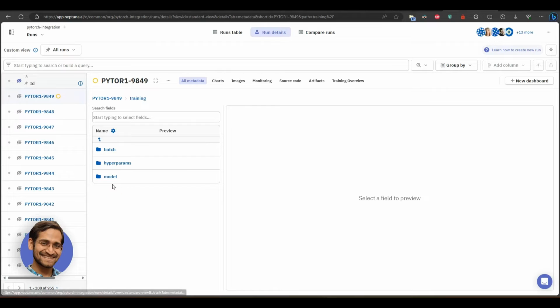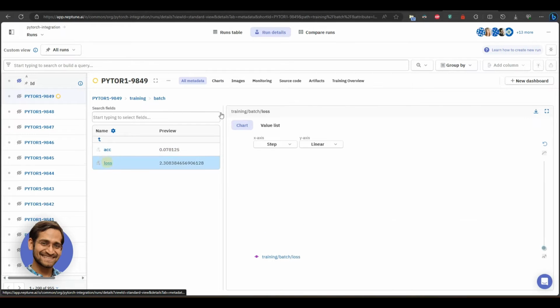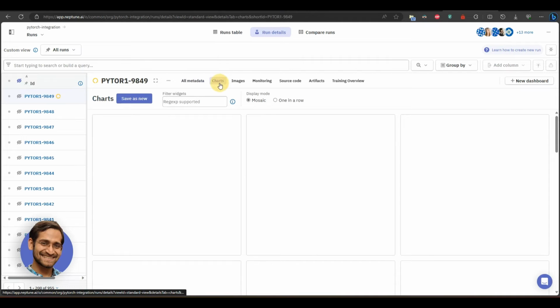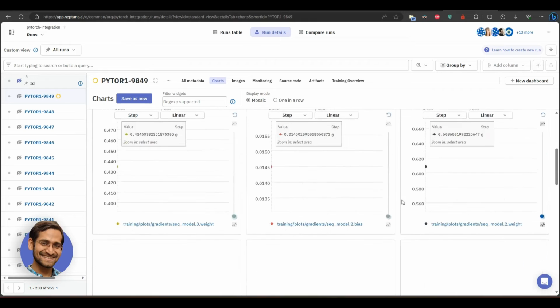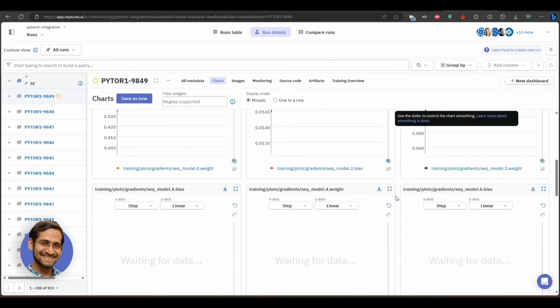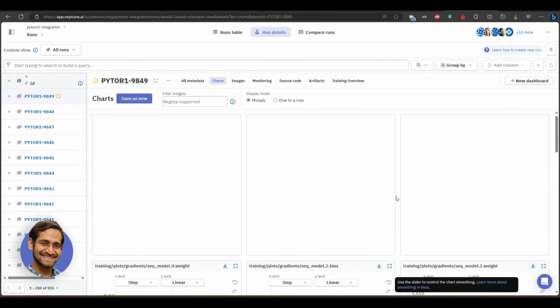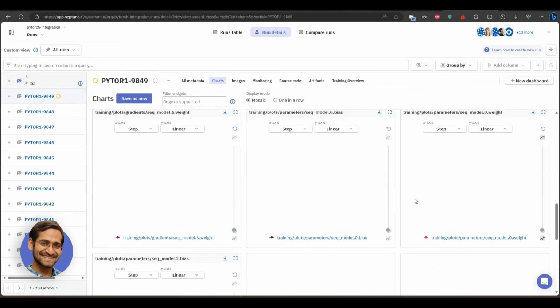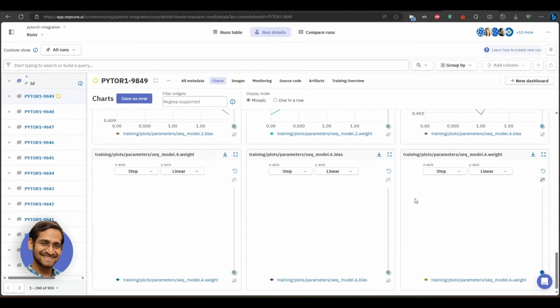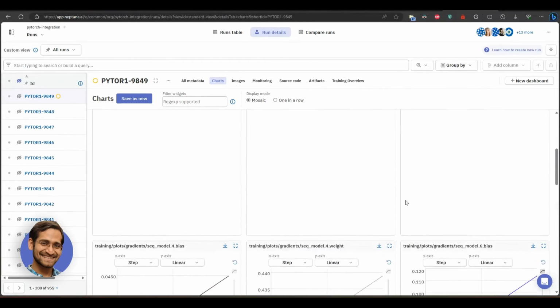So we'll go to training. Yeah, so we have started monitoring the accuracy and losses. You can see all of these in the charts. So we have batch accuracy, batch loss. So all of this information is collected for you automatically. So the only thing I explicitly passed is the batch accuracy and the batch loss. Everything else was captured by the integration. So all of this is done automatically.